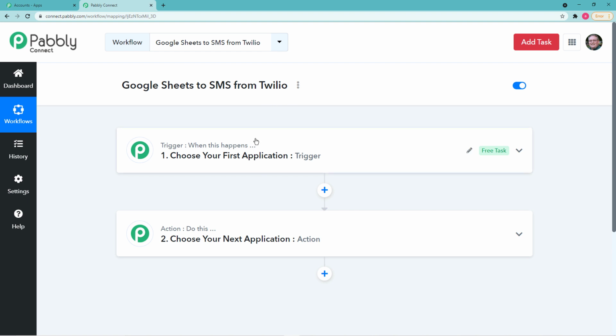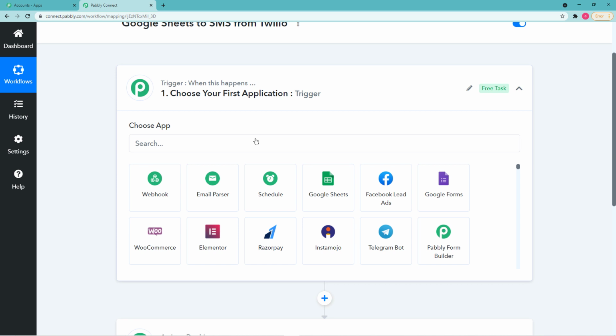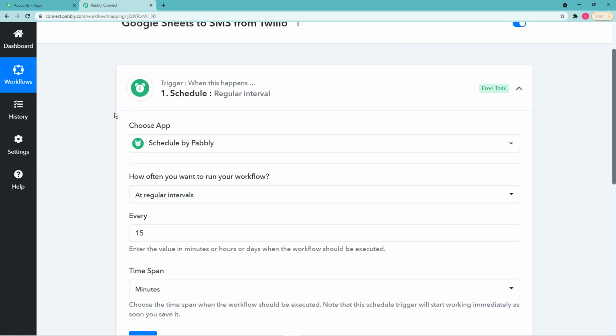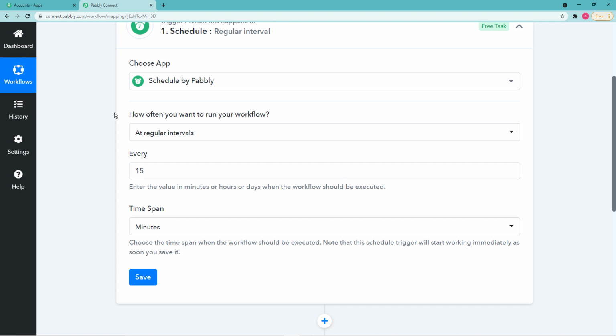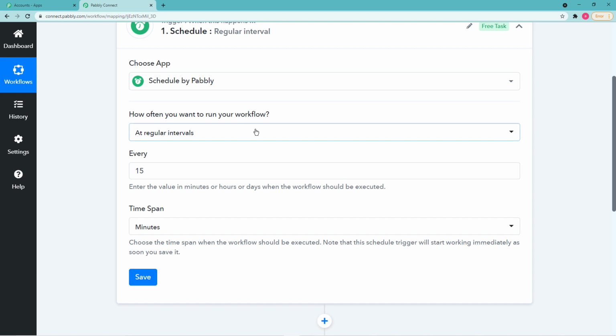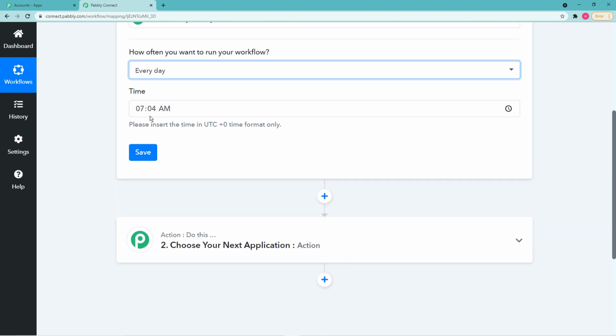Alright, so first of all, you have to click here on the trigger option, and from the choose app, you have to choose an application by Pabbly called as Scheduler. So this is Scheduler. So we are going to execute our step 1, which is to schedule the messages to send to our employees. So now it is asking how often you want to run your workflow. So I want to send these reminder messages every day at about this. So now it is asking for time.